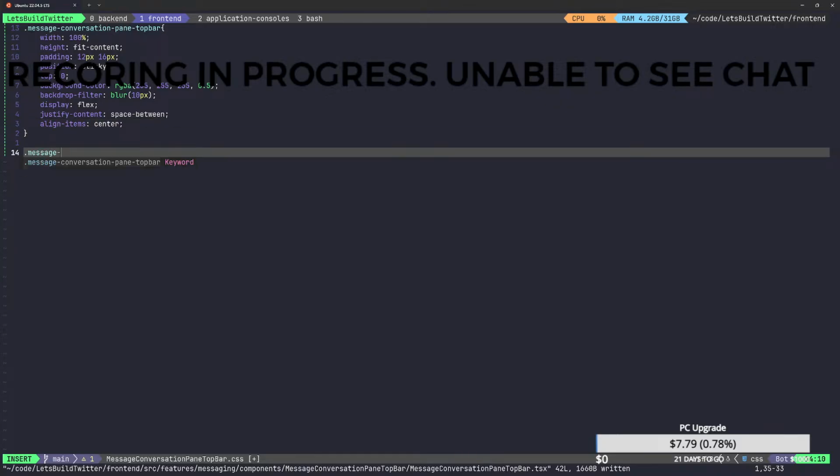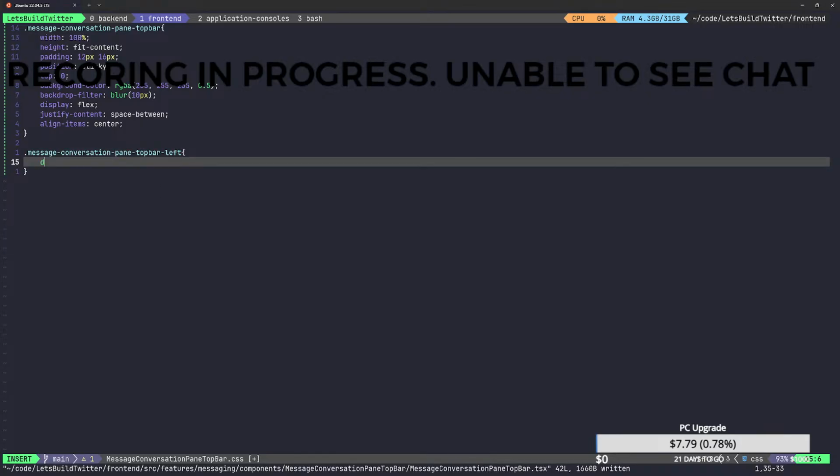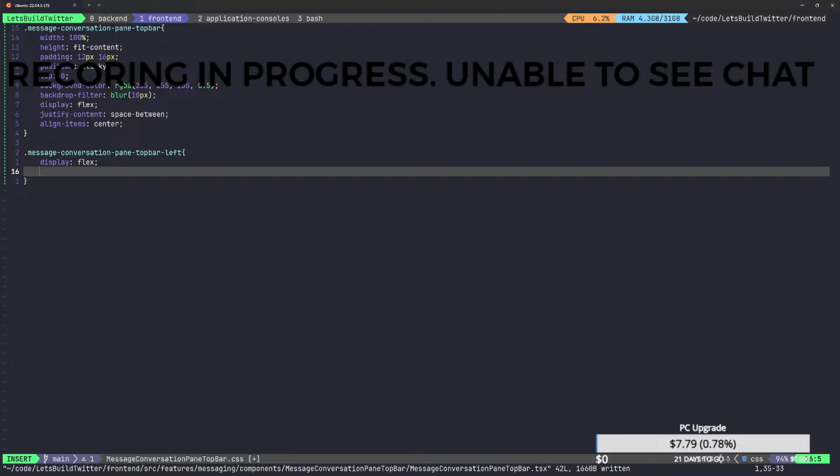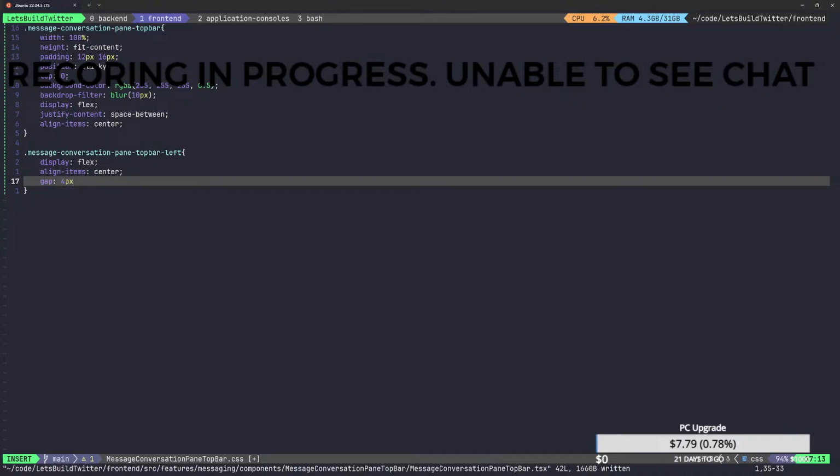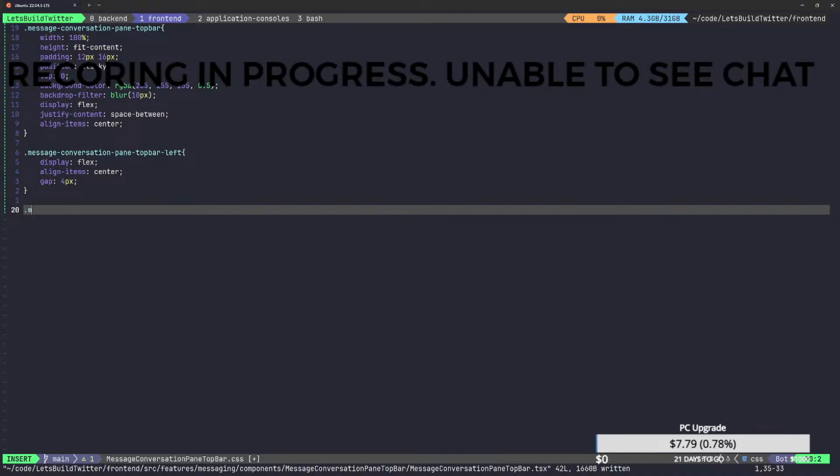Next we have a .message-conversation-pane-top-bar, and then this one is going to be left. Here we're just going to go ahead and display flex, and then we're going to go ahead and align-items, and this one is going to be center, and we're going to have a gap of about 4px, like so. Next we're going to say .message-conversation-pane-top-bar, and this one is going to be name.